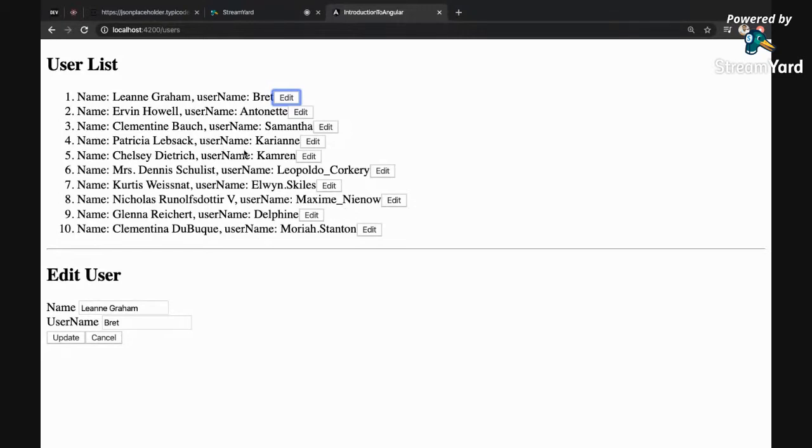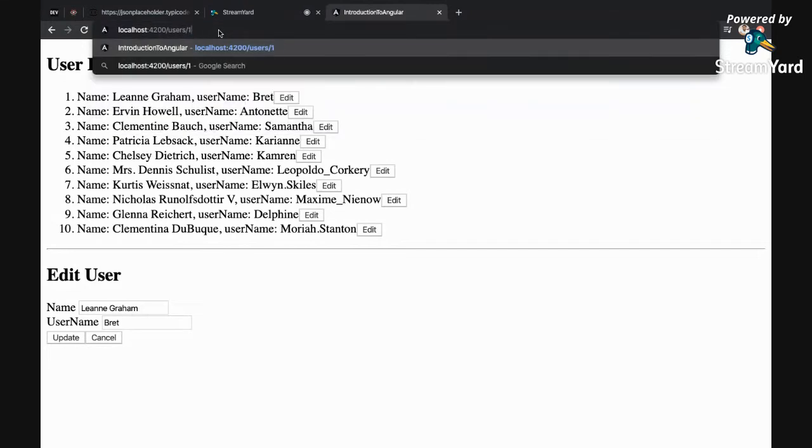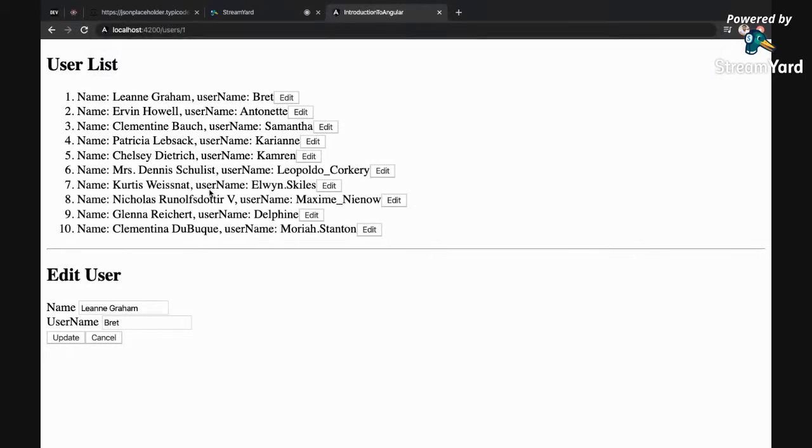Okay, so to solve this problem, what you can do is, on click of edit, just say something like this in the URL: user slash whatever the ID of that user is. Why ID? Basically, I am passing the state of a user, which is unique, so that the state can help me load the data on the particular component.